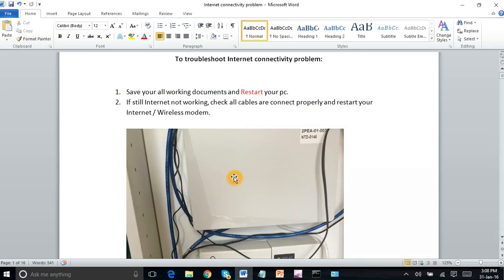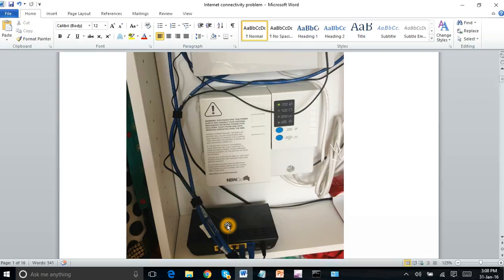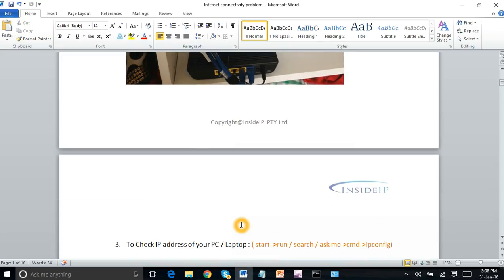I prepared a document and it will show you in detail. So step 1, you need to restart your PC. Once you save all your documents, hopefully it will fix your internet connectivity problem. If not, you need to restart your internet Wi-Fi modem. In my case, I have a black Wi-Fi modem. It acts as an internet modem as well. So I can restart this, power it off, wait for 15 minutes and power it on and see if that resolves the issue.